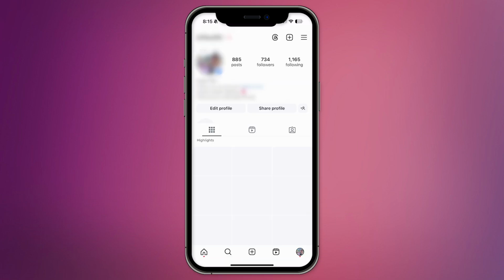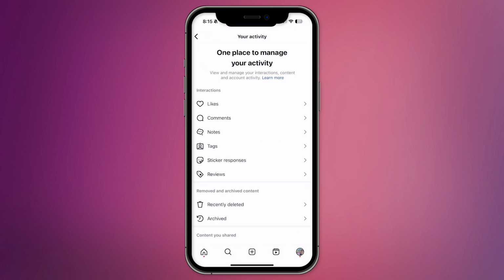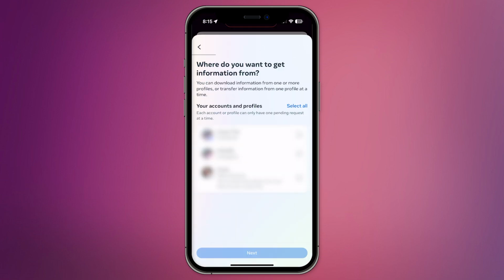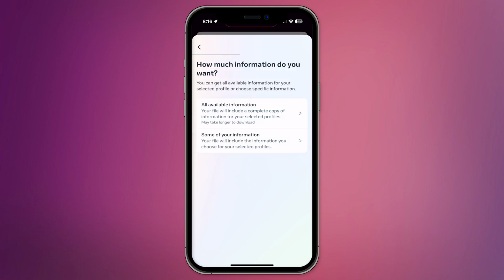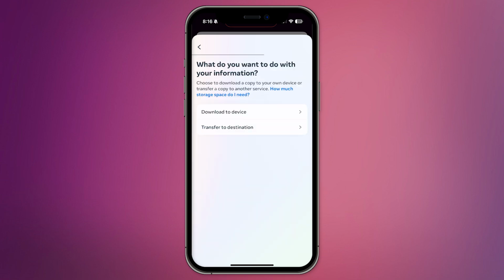Instagram also offers a handy tool to download your data. First, open the Instagram app and head to your settings. Next, tap on your activity and then find the option that says download your information. Now you have the option to select and download specific data. Click some of your information, scroll down, check the box for messages, and then click next.